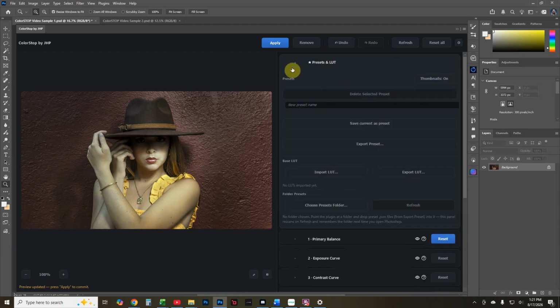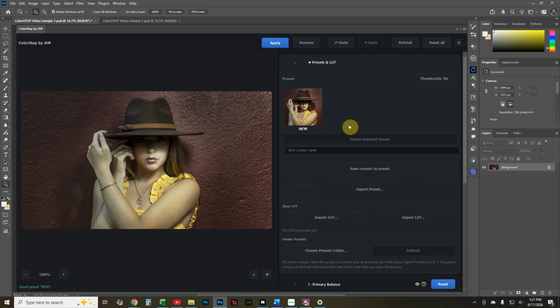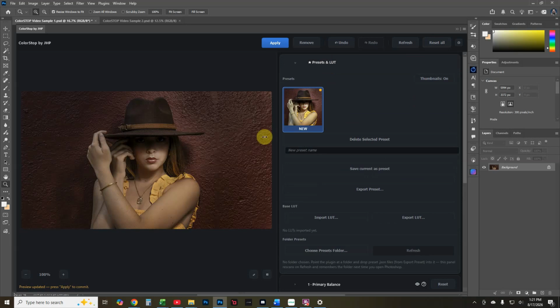Well, if we come up to our presets here, all you need to do is type in a new name. So we're just going to call this new and save as preset. It's going to grab a screen grab of your preview, and save that as a clickable button to apply that preset. So in other words, if we reset everything and we wanted to apply this preset, we're just going to click this and there you go, it reapplies it.